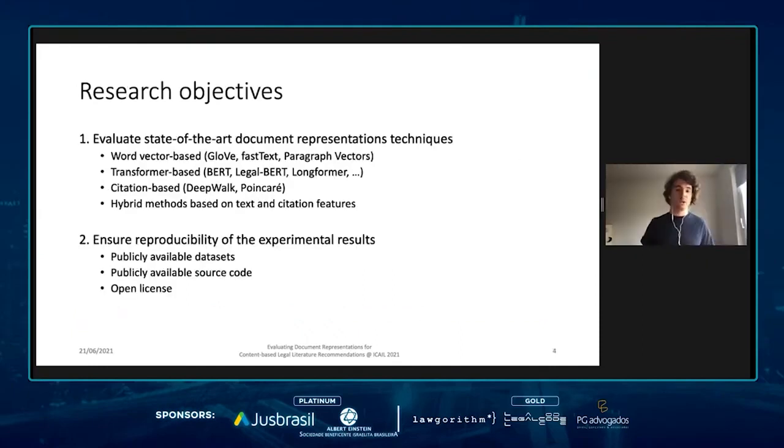That's why we set ourselves the following two research objectives. First, we want to evaluate a large variety of state-of-the-art methods. And second, we want to use publicly available data sets so we can make our work reproducible.